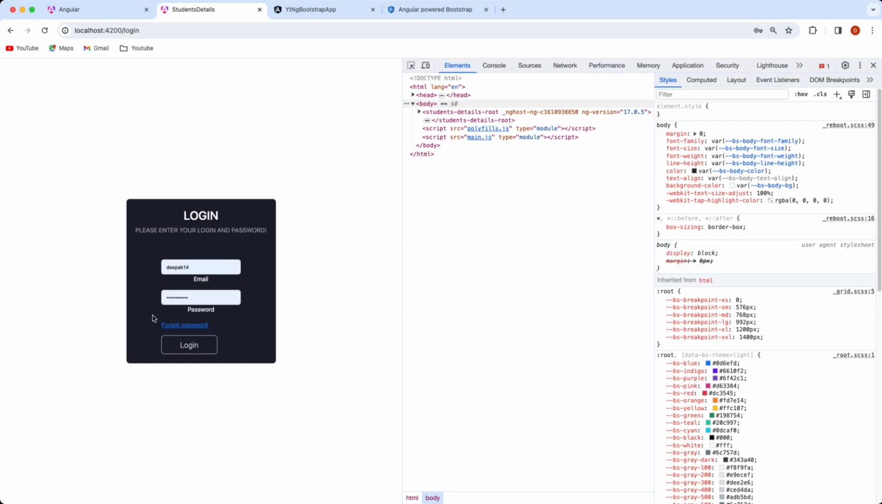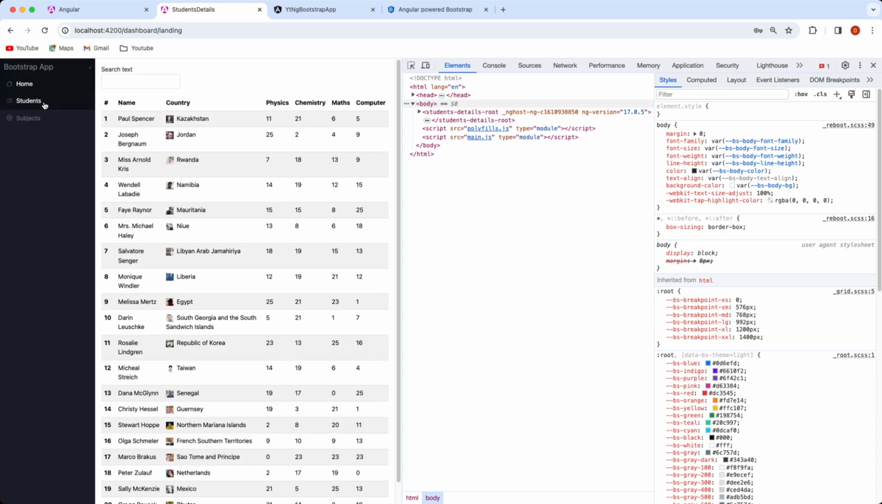Fine. So here is the login button of ours. Upon login, it waits for about 3 seconds and then you land on the landing page.